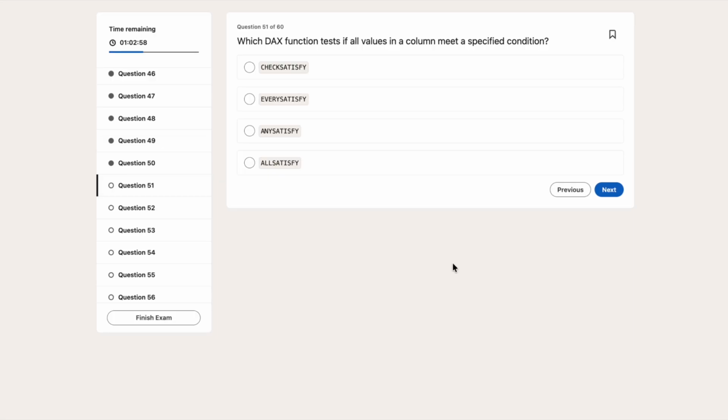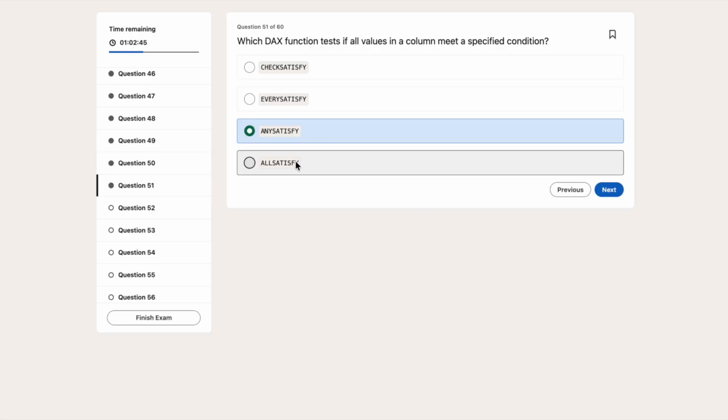So the next question is, what DAX function tests if all values in the column meet a specific condition or not? So it is all satisfy. Sorry, any satisfy, not all satisfy. Maybe if all values, yeah. So all satisfy should be the correct answer.